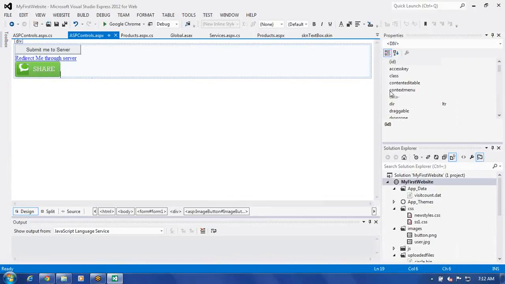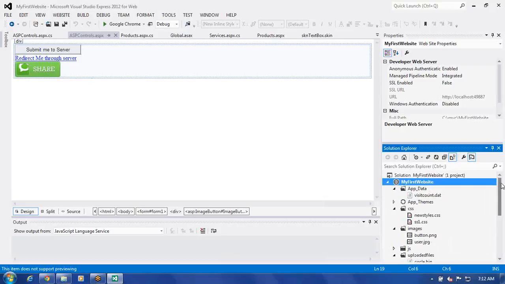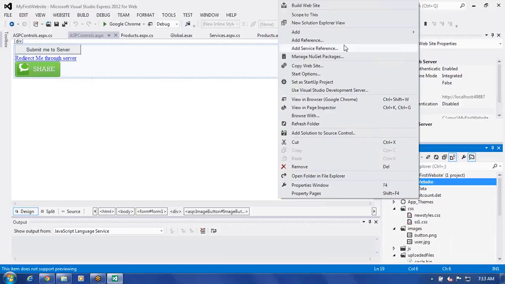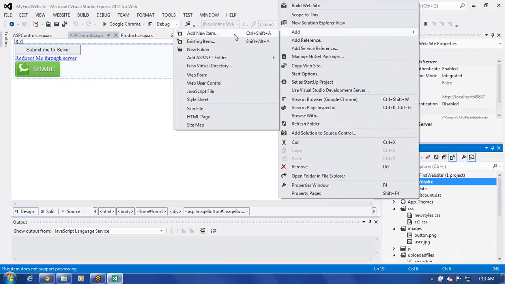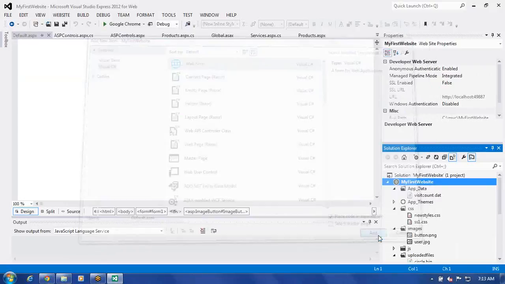In this page, we try to create a home page. Do we have home.html? Do we have default? So default.html we have here. We don't have anything like default.aspx. Let me create one default.aspx here. So let me create a new page, add new item. This is going to be default.aspx I create.